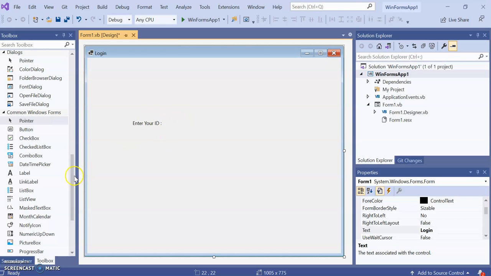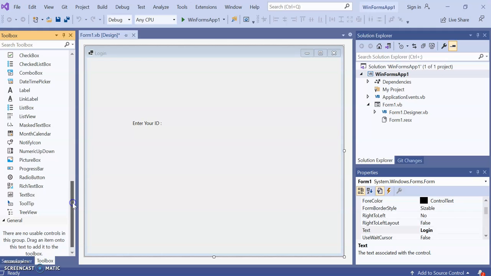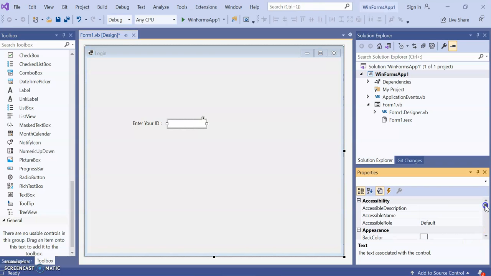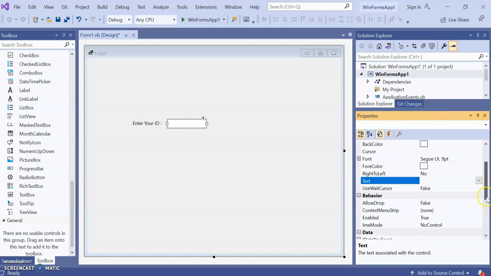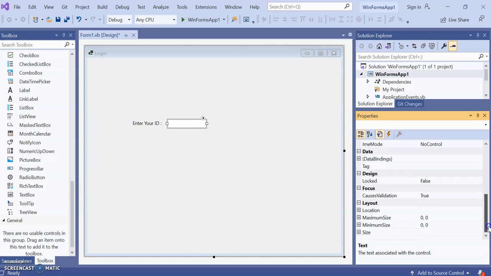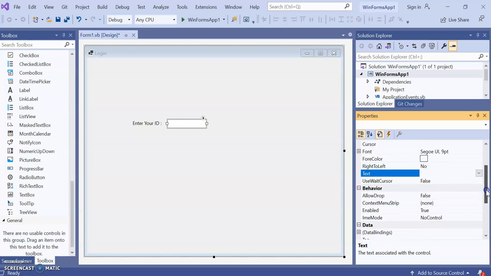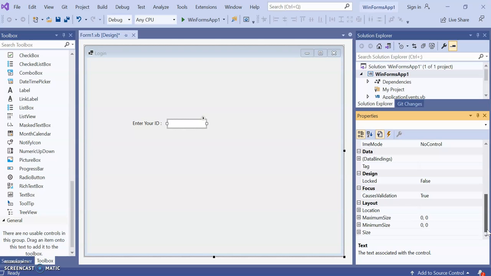Now we want to enter the data, so for that we need a text box. You can take the text box, simply drag and drop, and you can arrange them. So this is the text box. Let me increase the size. The text property of the text box is blank because we need to add the data.